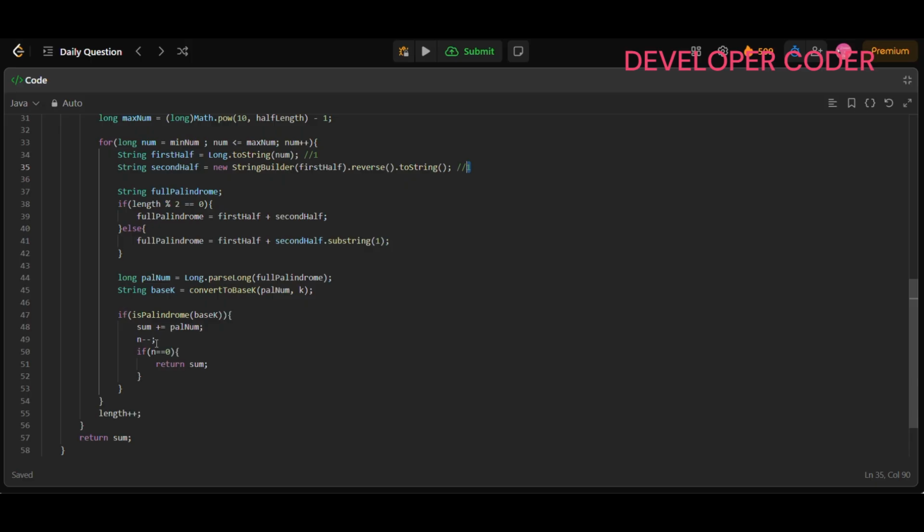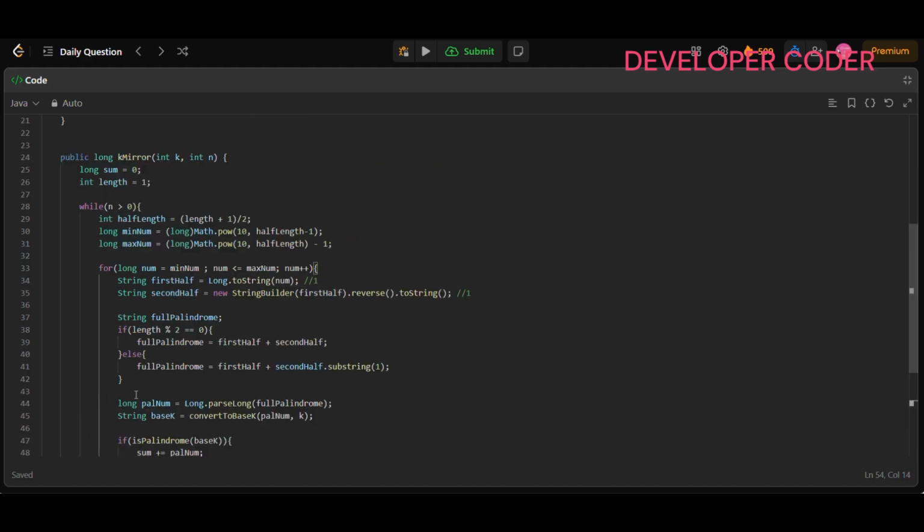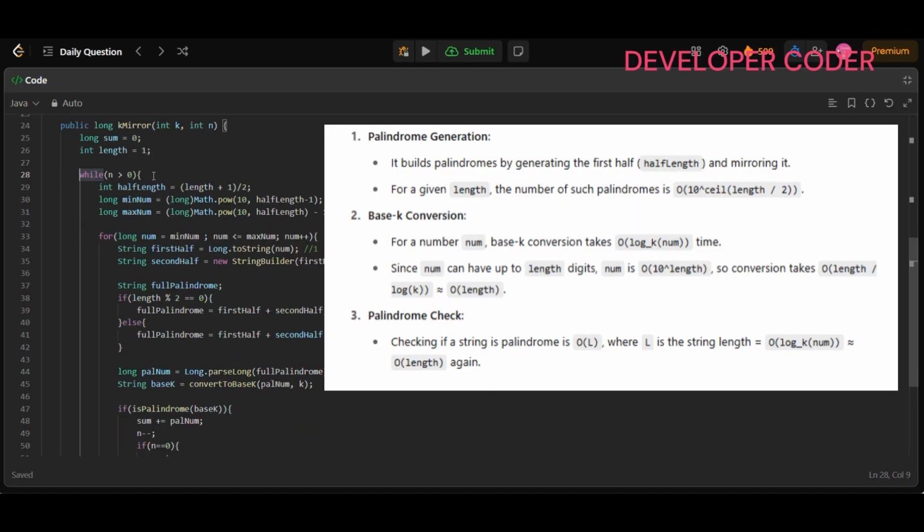So n is 7, let's suppose initially, so it is going to become 6. Next time, this is the for loop, I'm going to check for 2, 3, 4, 5, 6, 7, 8, 9. Once all this is done and still my n is not 0, then my length is going to be incremented, so length is going to become 2, and then again from here I'm going to start from this while loop.